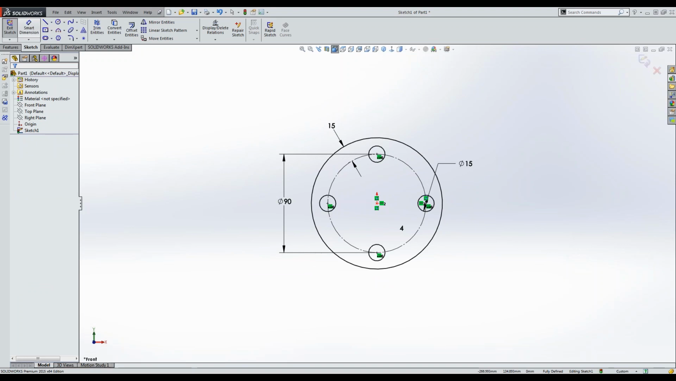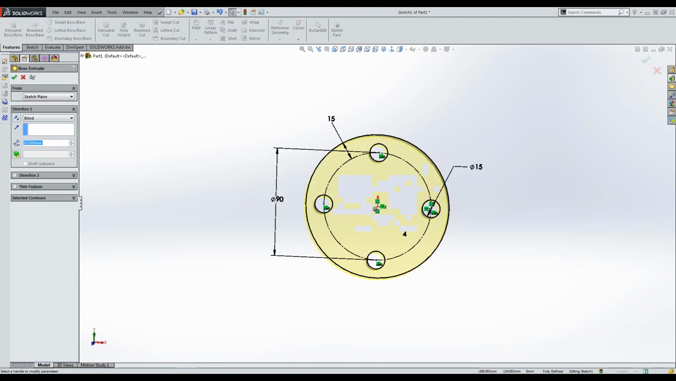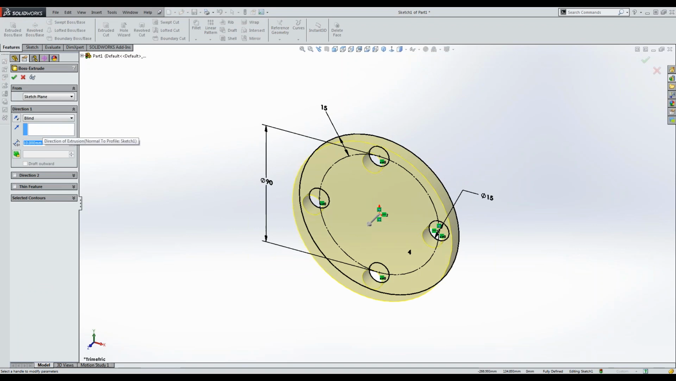So now I'm ready to extrude this part. And we'll give it a dimension of 20 millimeters. We're going to go with a blind end condition. That'll work. We don't really have any other surfaces to go up to or any vertexes to go up to.